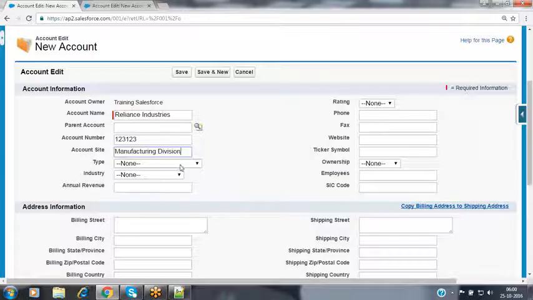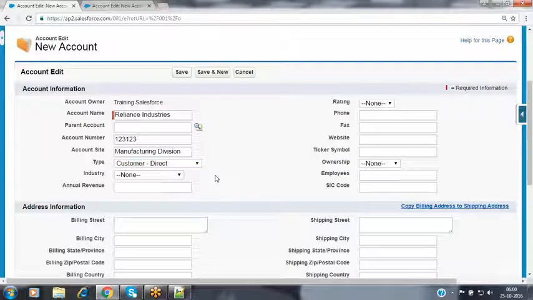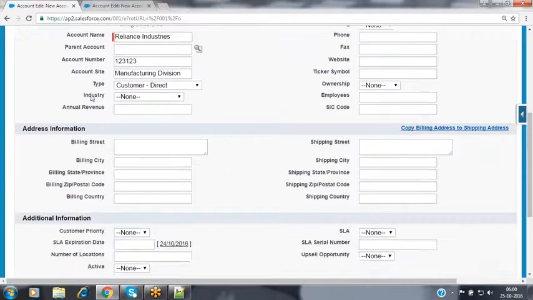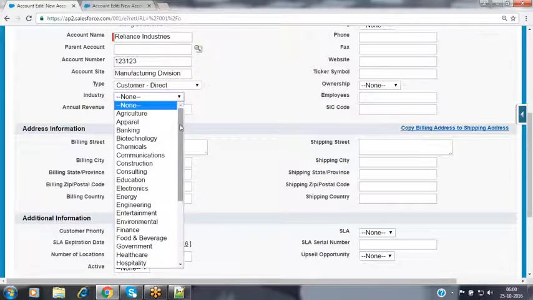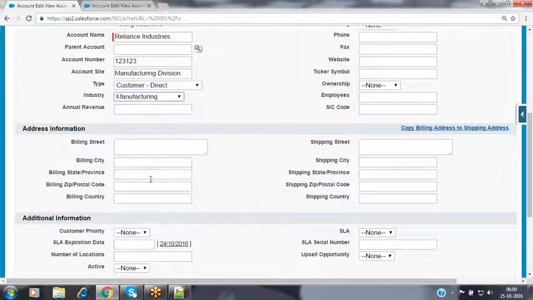Now the type of the account. So now I'm specifying, we got this account record, nothing but the customer through that customer direct. Nothing but directly we got this particular customer. To which industry this customer is associated, industry value. Now this industry I would like to select as manufacturing because Reliance people are into the manufacturing organization. So here I'm selecting manufacturing.